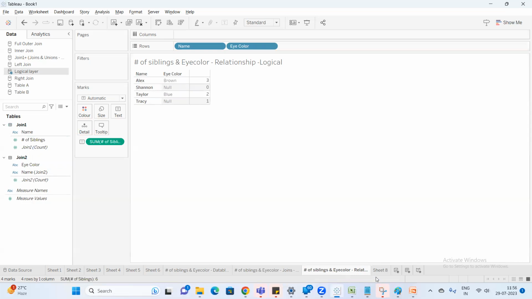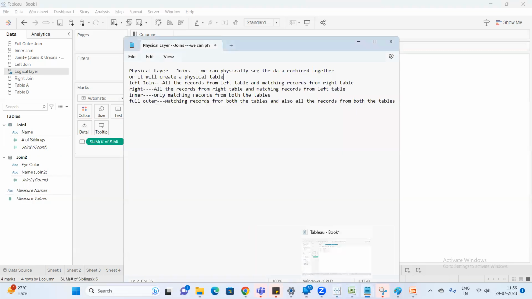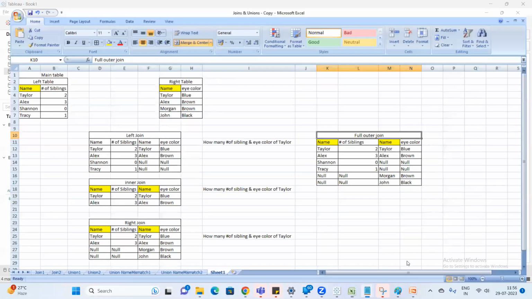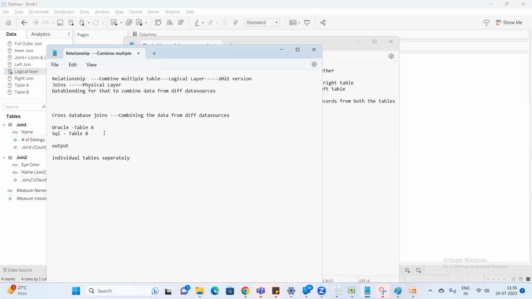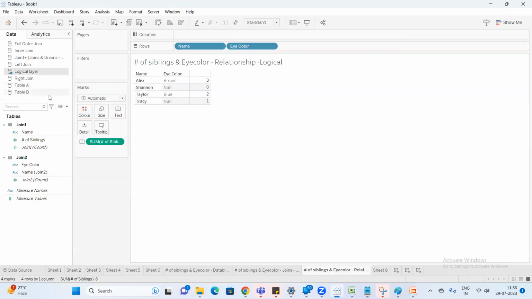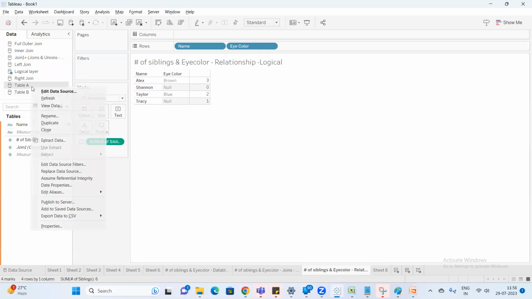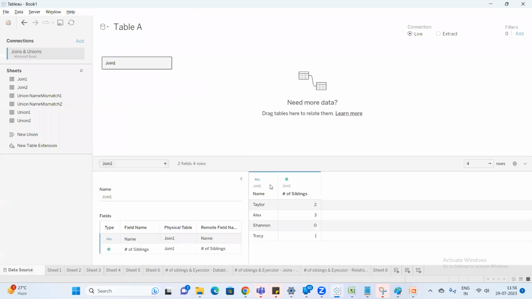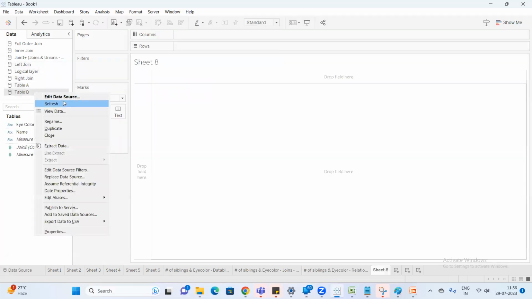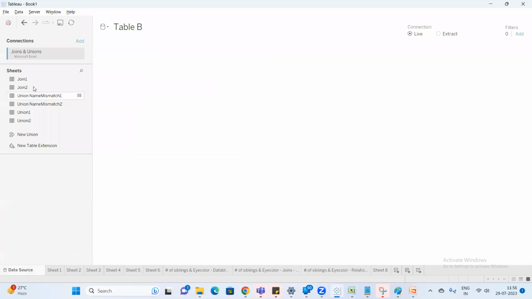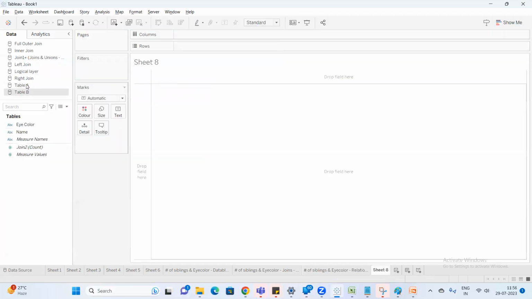Before the 2020 versions, when we didn't have the cross database join option, we used to use data blending. Earlier we didn't have cross database joins, so we used the data blending option. If you observe, I have connected table A separately, join 1 I have connected, table B I have connected separately, and join 2 I have connected separately. So that is the advantage.